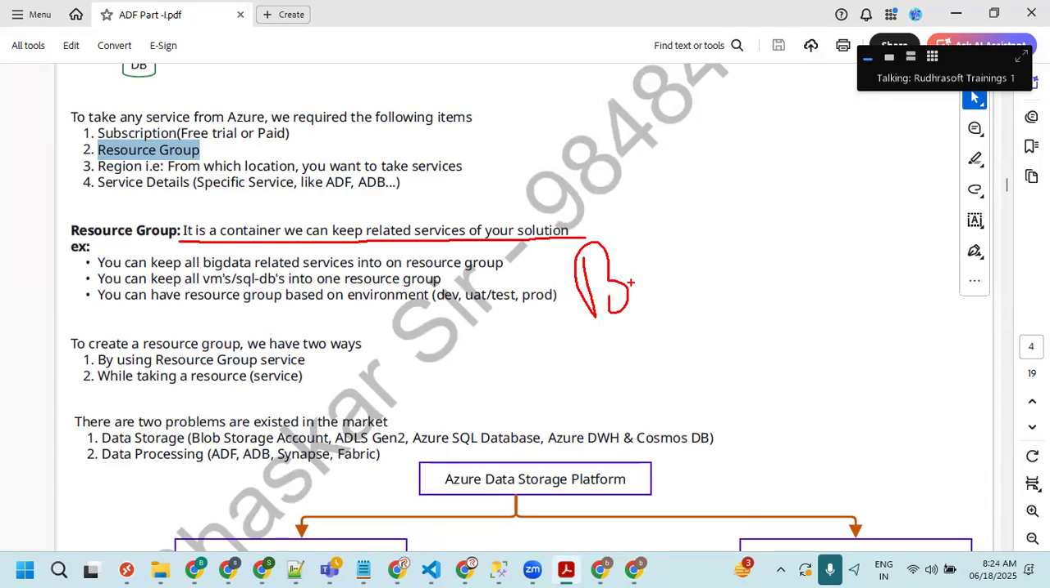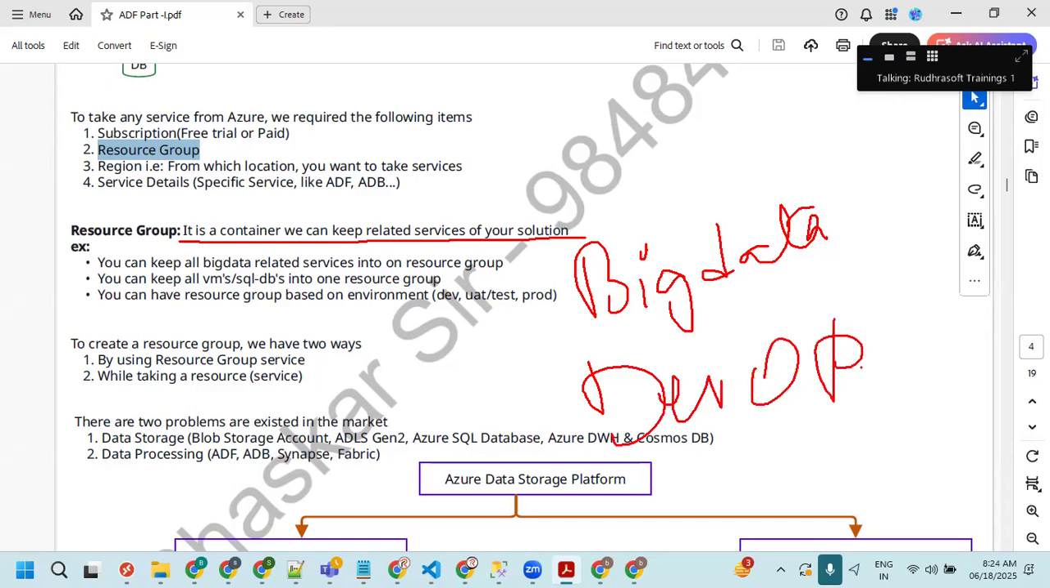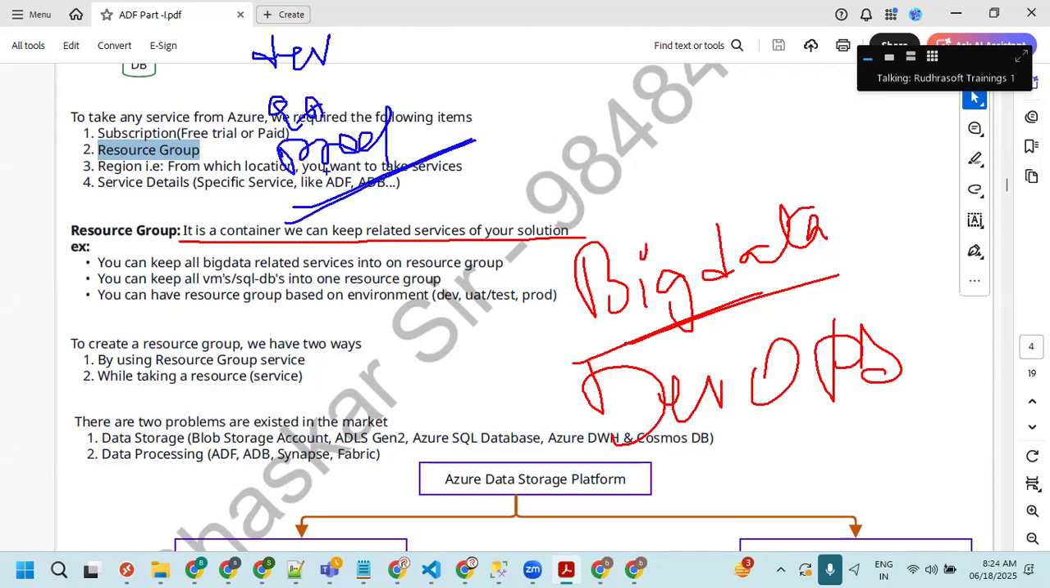If I'm going to provide a solution for big data, then big data related services I'm going to take. Or if I'm doing DevOps kind of activities, you can give DevOps related storage. When I'm going for big data, basically we're going to have three different resource groups: one for dev, one for QA, and one for prod. So we may have different resource groups depending on the environment. The naming standards, what name they want to give, will be taken care of by administrators.